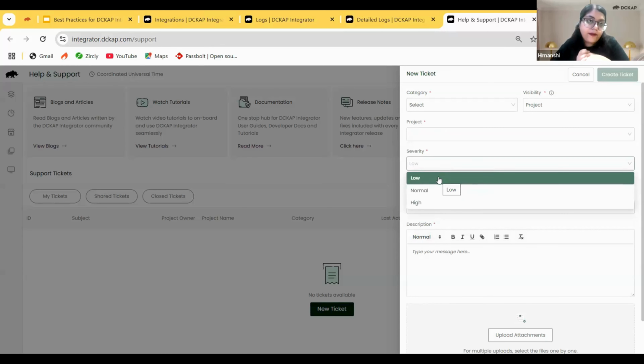I'll give you an example to make it clear about the priority. Let's say it's about the orders. Your order has a sync problem and the order is not reflecting in your second system. It should be high priority, so you can always select the high priority in that case.